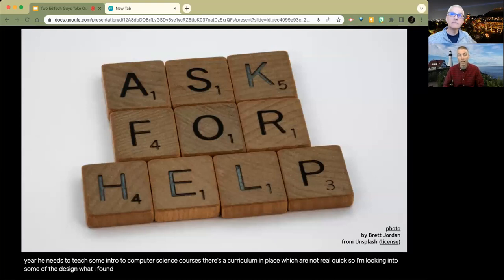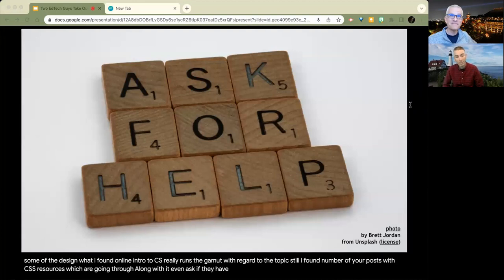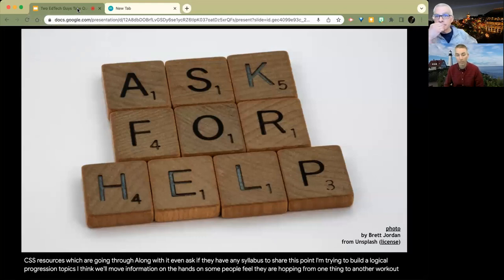From what I found online, Intro to CS really runs the gamut with regard to topic and scope. I've found a number of your posts with CS resources, which I'm going through, but it sounds like you're teaching courses along those lines. This is a long-winded email to ask if you might have any syllabus to share. At this point, I'm trying to build a logical progression of topics. I think we'll move from informational to hands-on so kids won't feel they are hopping from one thing to another without relevance.